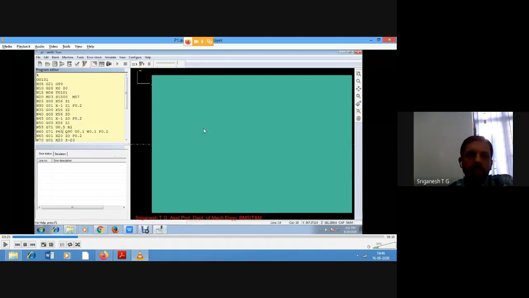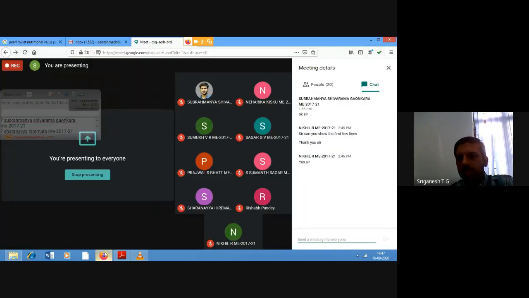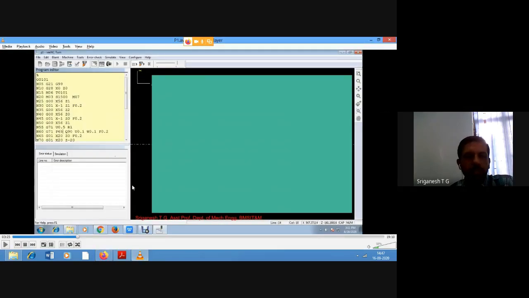Right. So now here what is going to happen, T0101, and from this N15 line onwards, everything is going to be making use of tool number 1. Until it changes to tool number 2, when we use the next tool, the program is going to be read and simulated automatically once we click on the play button. Okay, shall we continue?